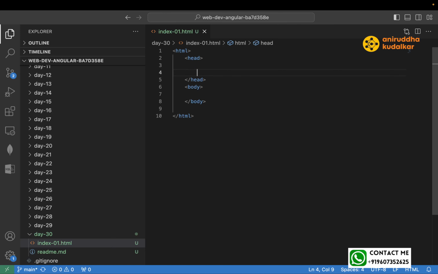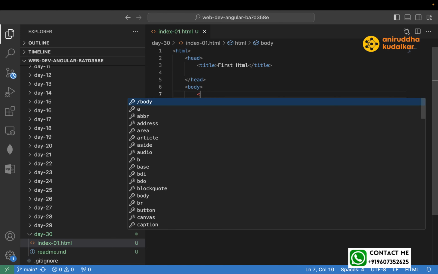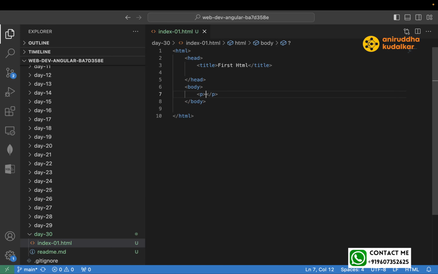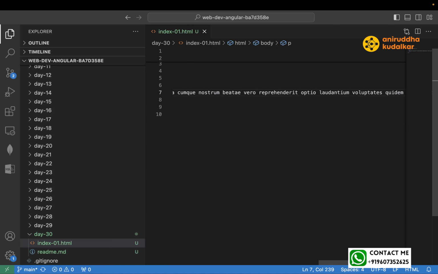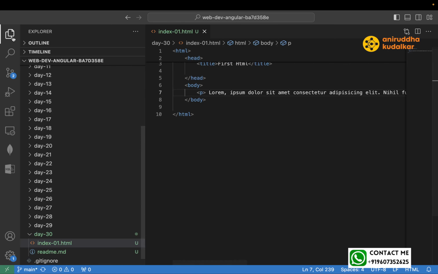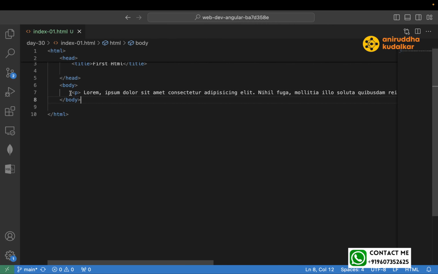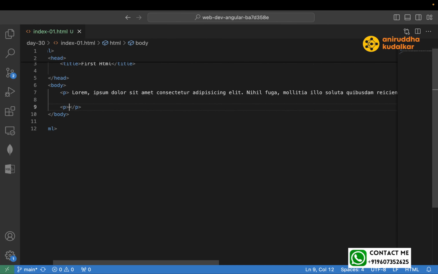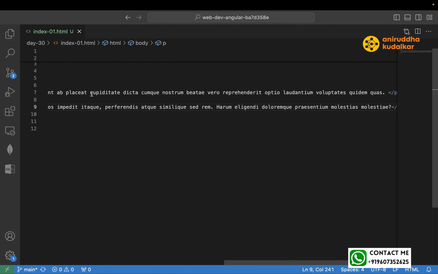In head, you write the metadata about the page, a meta information about the page, right? Title. And I can say first HTML. And in a body, you write the different tags, like paragraph is one of the tags. If you want to create the paragraph, this is the first para, some random text I have taken, lorem ipsum, another para, hit the enter.